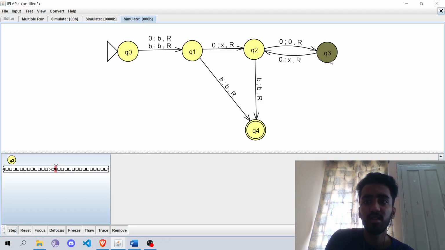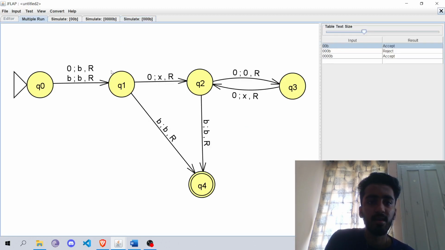So this indicates that this string has been rejected, and hence you can show that our Turing machine works perfectly fine.